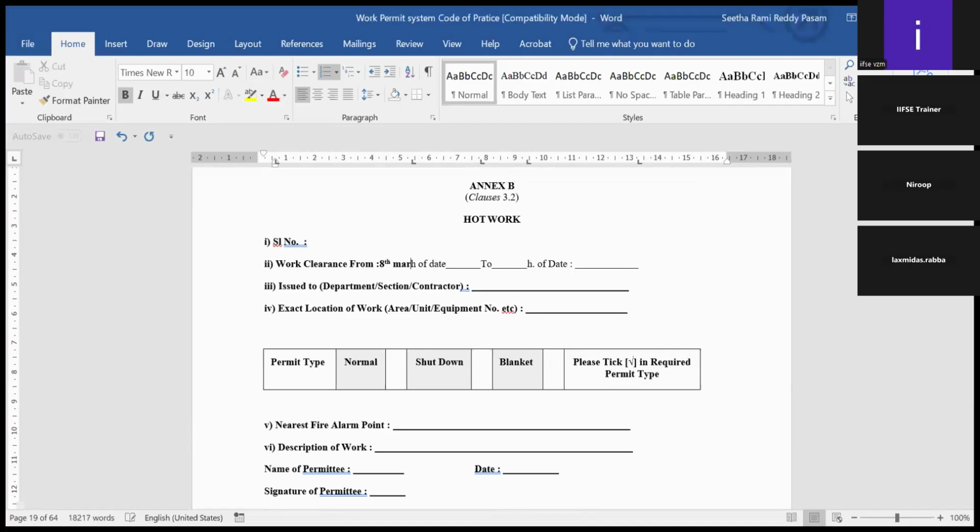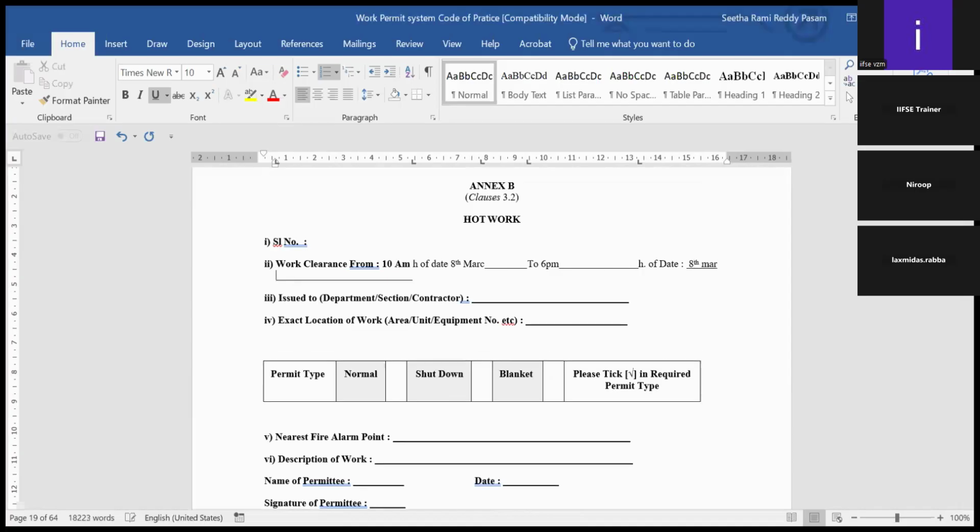Sorry, not here. Here I have to put 10 a.m. of date. Here I'll put 8th March, then to evening 6 p.m. Then here I'll put 8th March again. In the sense, on 8th March, morning 10 a.m. to evening 6 p.m., I have issued a permit, and the issued department, section, or contractor.